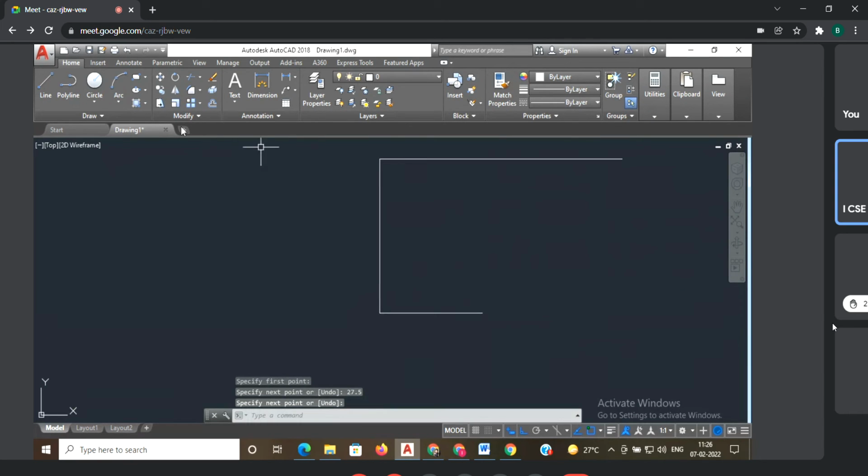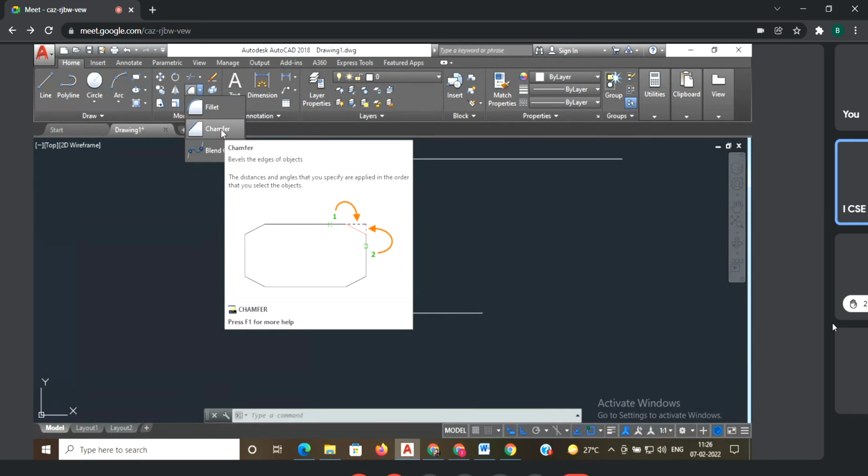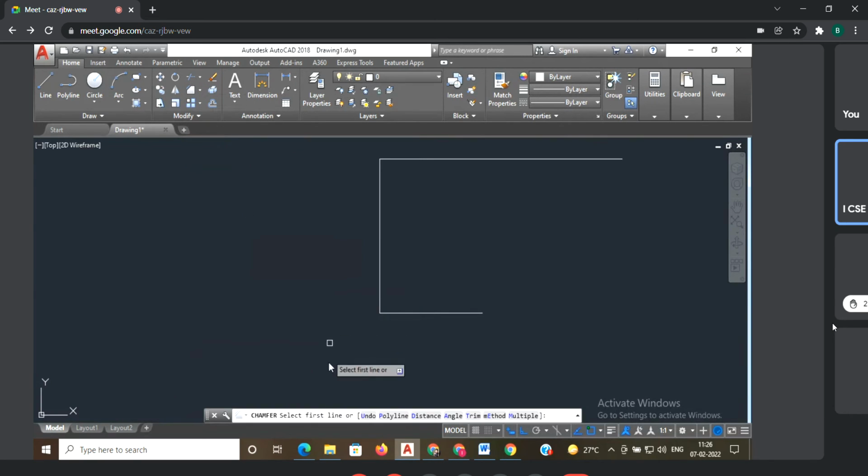Then I will go here, option, in modify tools. We have the chamfer option. How to execute this chamfer option? Select the chamfer option. Okay. Then it will ask, select the first line. Before selecting the first line and second line, you have to give the values. That's why here we have the option distance. You can select it with the mouse or you can type D with the keyboard. D, enter, means distance.